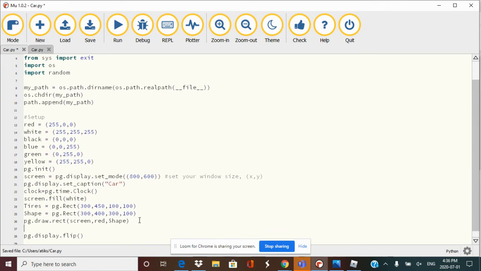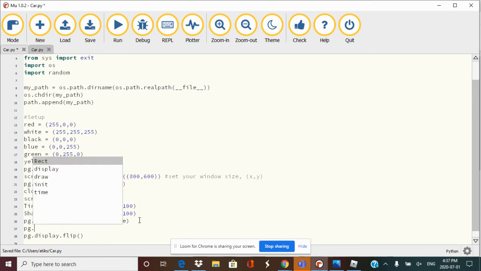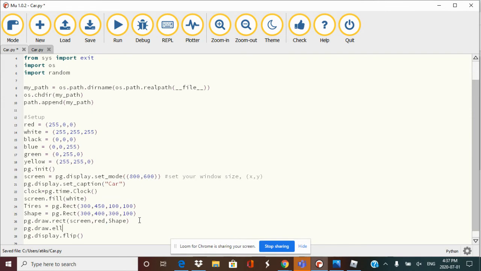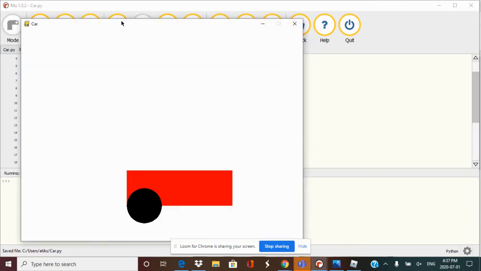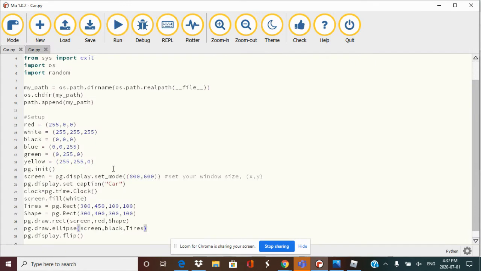And we don't want our tire to be rectangles, do we? We want it to be circles, right? So if you want to make it a circle, just do this command, dot ellipse. Remember to spell it right or it won't work. Screen, let's say we want it to be black, right? And tires. Let's see if it works. Cool, right? Why don't we make the tires a little bit smaller? I feel like they're a little too big.